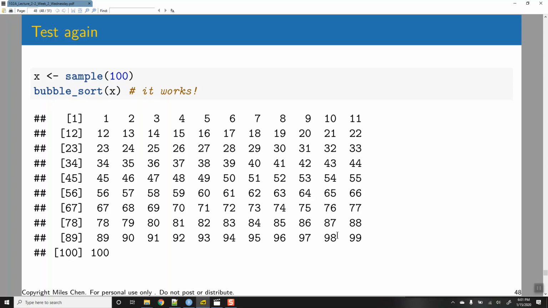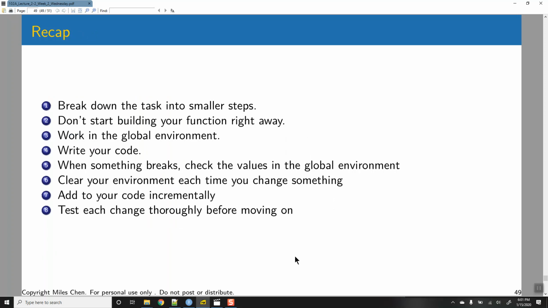Okay, so that's great. I hope this is kind of illustrative in terms of some strategies as far as writing a function. So again, break down your task into smaller tasks. Don't start building the function right away, right? Work in the global environment. You write your code. When something breaks, check the values in the global environment to figure out where things are going wrong, okay? Every time you do something, clear the environment so that you're not dealing with values from your previous run, okay? Always add to your code incrementally, and then test each change before you're moving on to the next part, okay?